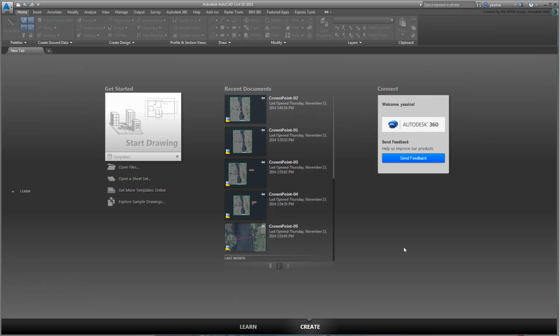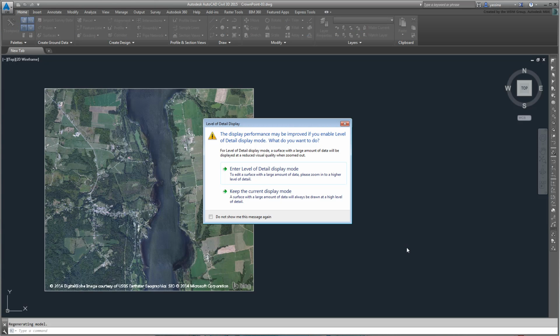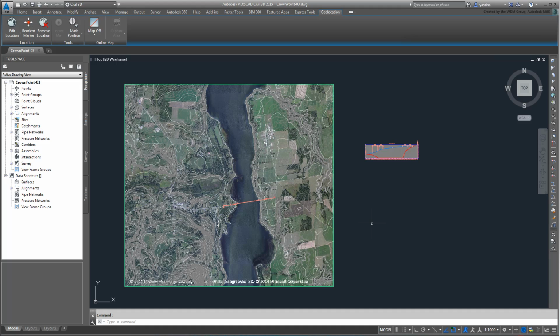Continue working on your project. You can also use the file named groundpoint03.dwg that you downloaded for this tutorial. With the alignment and profile in place, all that's left is to build an assembly.